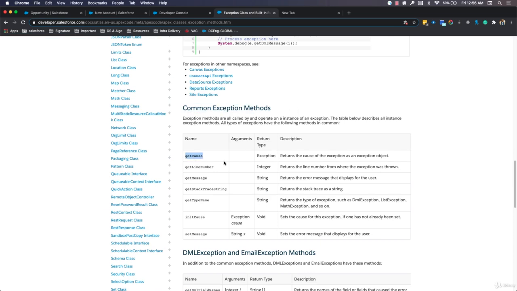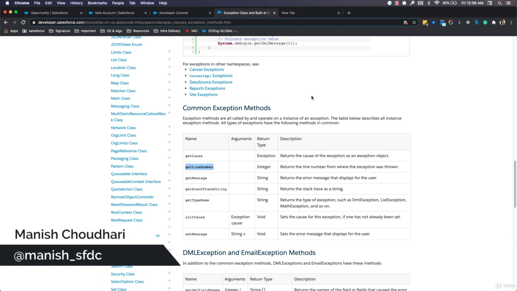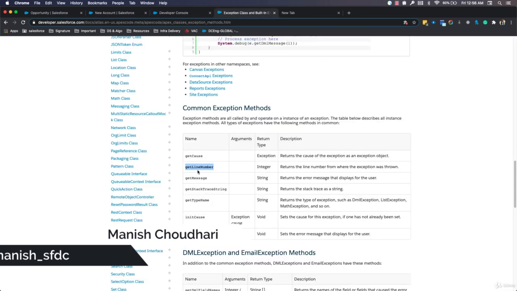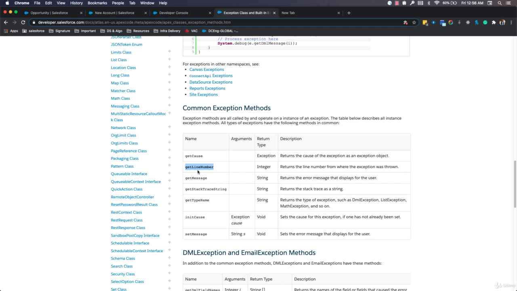The first one is the getCause method, which returns the cause of the exception. The second one is the getLineNumber, which returns from which line the exception was thrown. Like for example, in this code, the exception will be thrown from line number 4. So we can get that line using the getLineNumber method. The third method is getMessage, which is going to show the complete message of the exception.